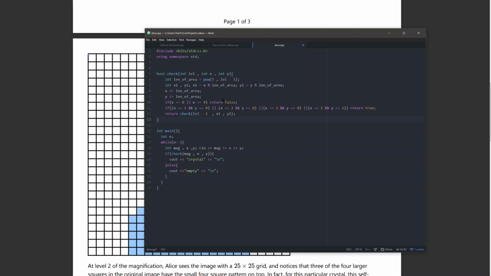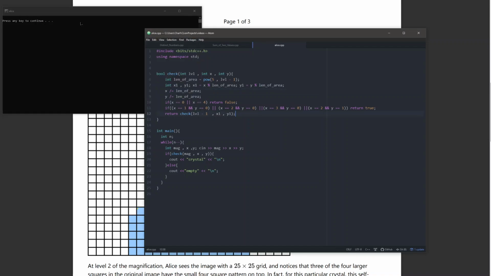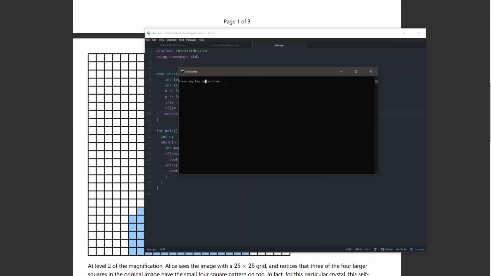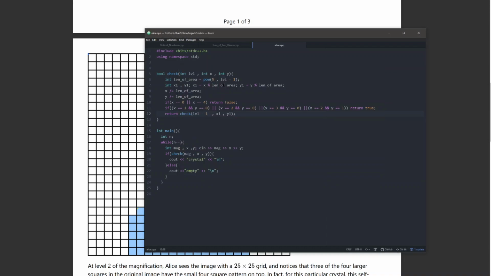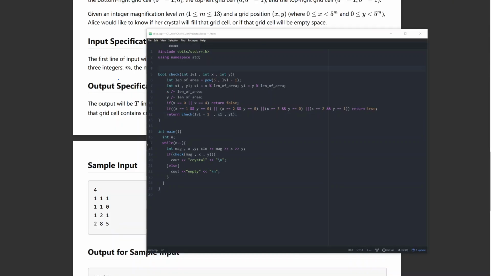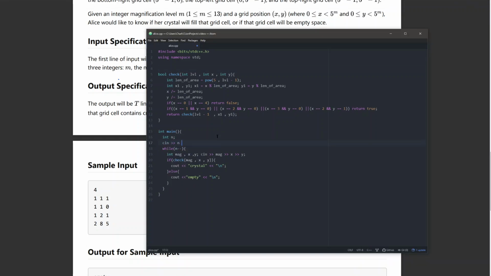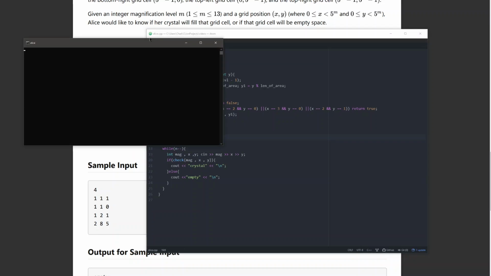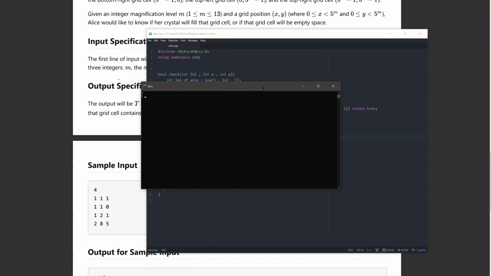Okay. So wait, how do I do this? How do I run the code? Okay, F5. Wait, give me a second, man. I'm not too familiar with this editor. Oops. Yeah, I think I found the reason. We forgot to include the input, and now let's do it. So 4, 1, 1, 1.